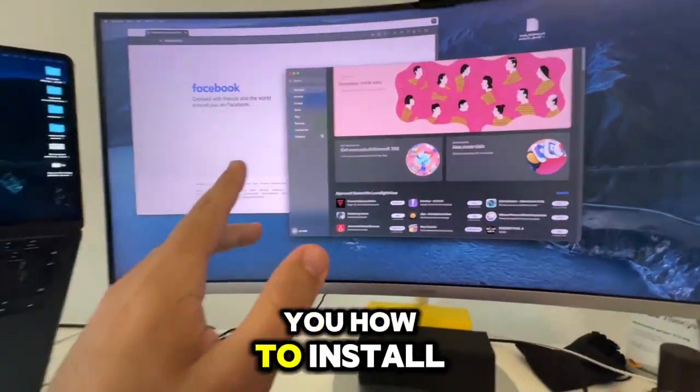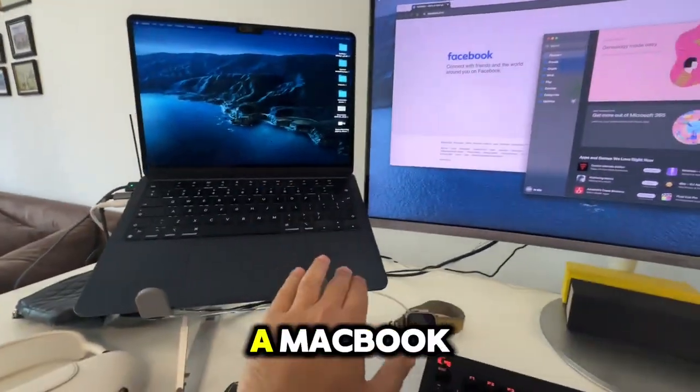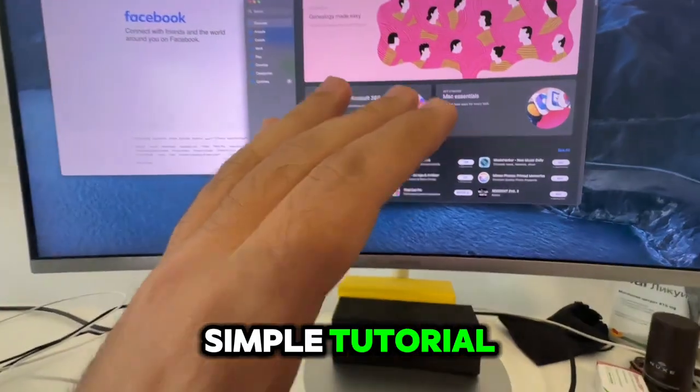In this video I will show you how to install the Facebook app on a MacBook. It's actually a very simple tutorial, so let's go.